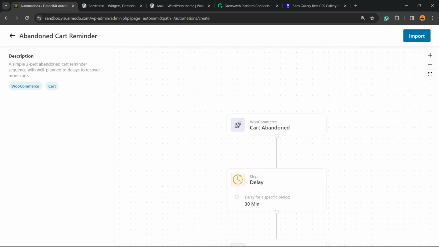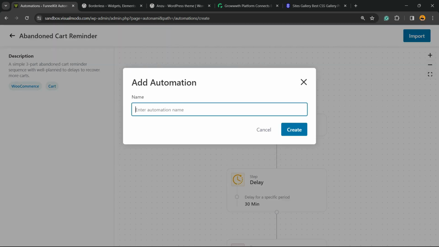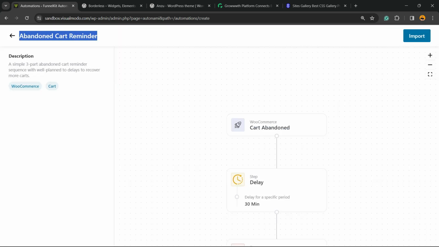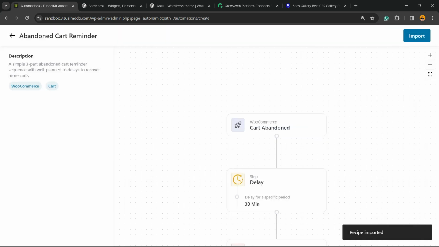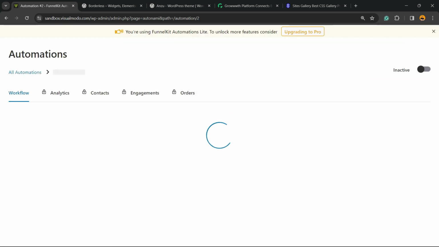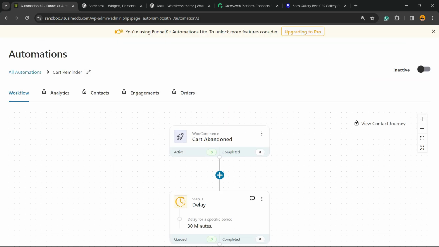Click in the upper right corner of our screen on the button called Import. We're going to need to enter a name for this, okay? It can be, for example, Cart Reminder. Type your name, click on Create. And here are the options.